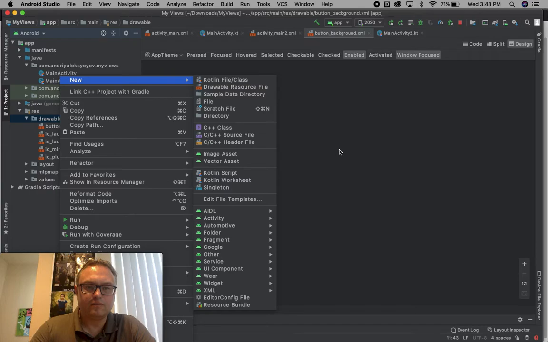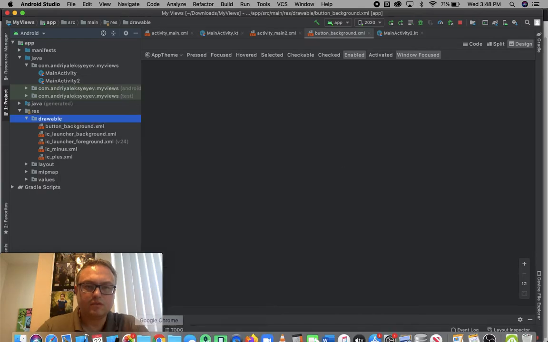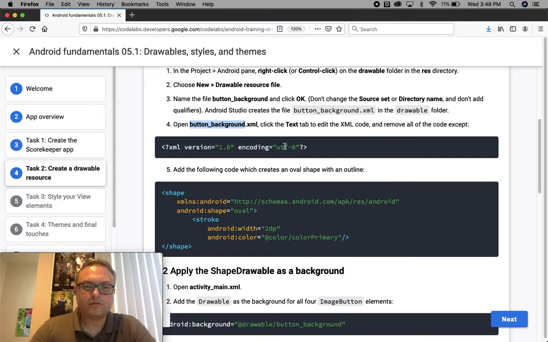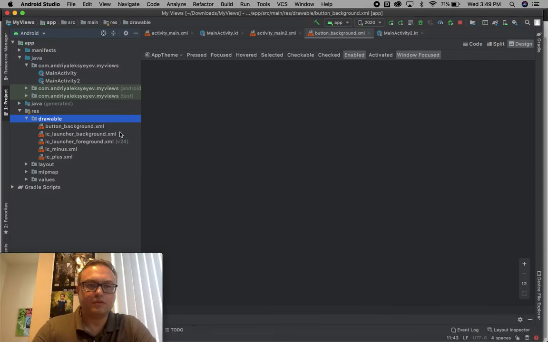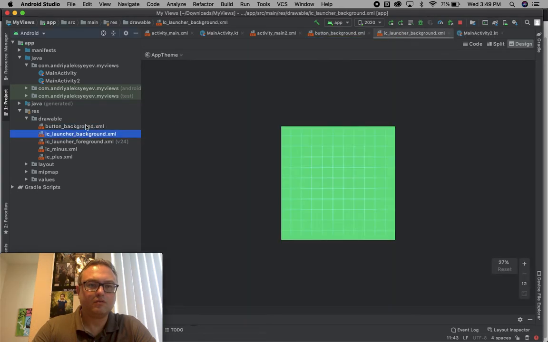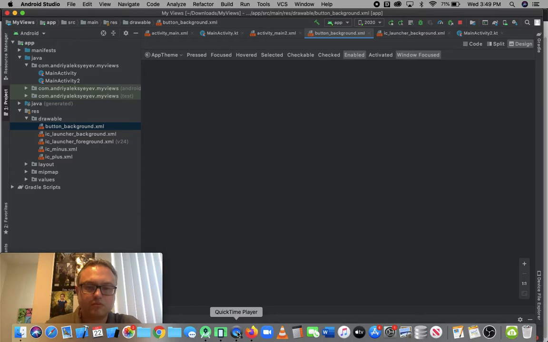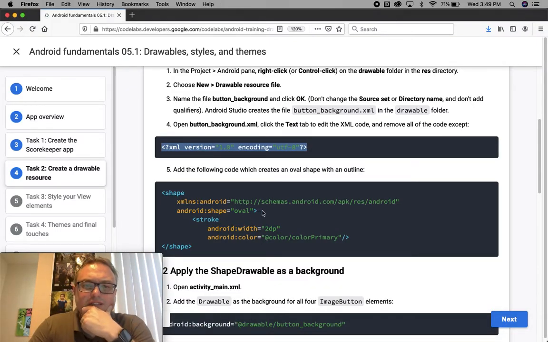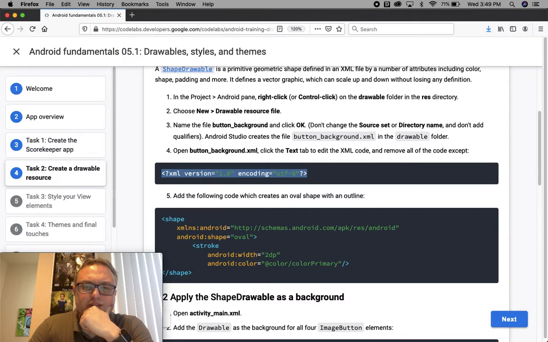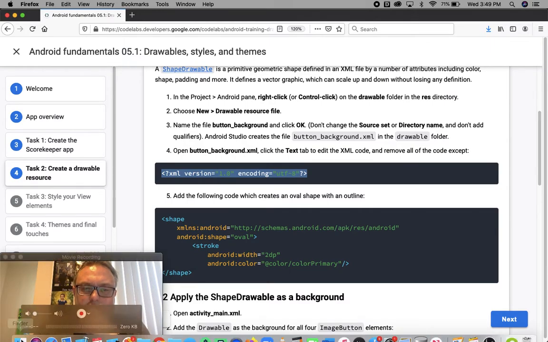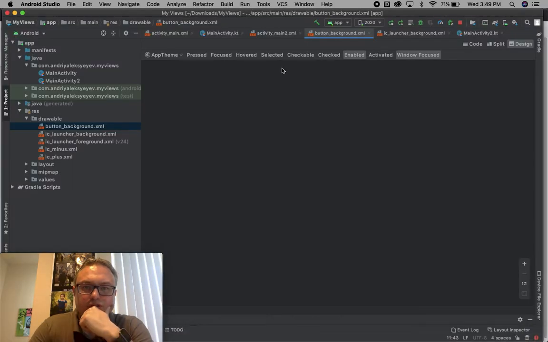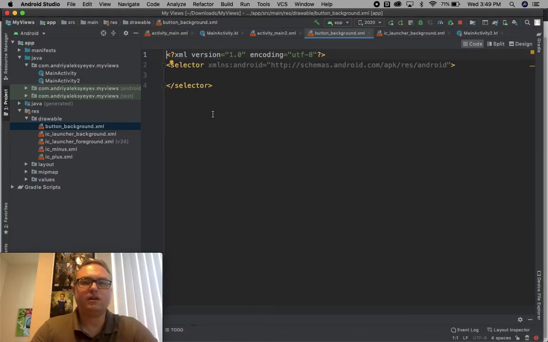Yeah, we did that. Okay, well, add this here. So click here. Okay, I'm doing something wrong because it's a little bit outdated. Open button background XML, click text. Code. Okay, all right. So go to that file we just created, button background XML, and click on code.